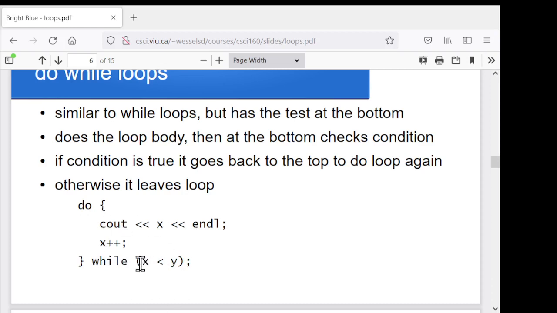So again, let's say x started off at 5 or something like that. Then it's going to print the 5, add 1. So now x is 6. Is 6 less than 10? Yeah, we'll go back and do it again. So whatever this cycle is, it's going to go through the same sort of process.